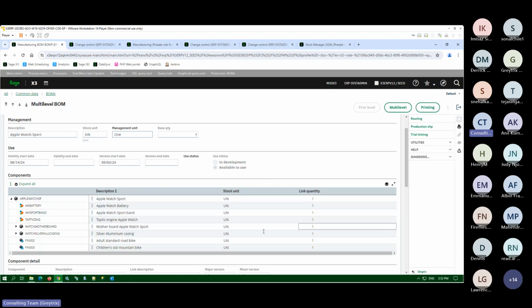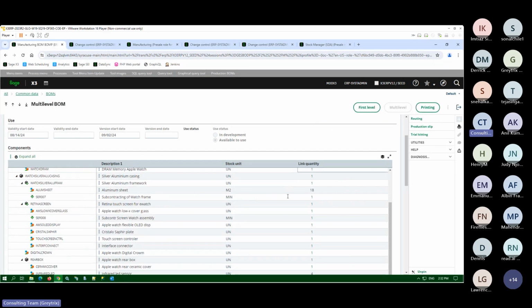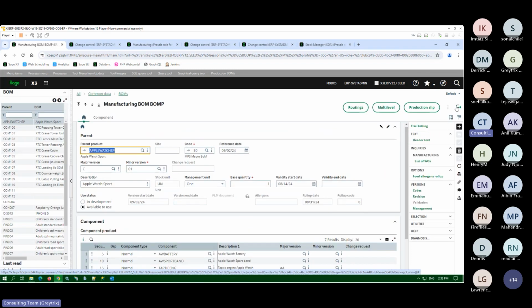And this is the example we have here, the multi-level BOM. As you can see, this is the first level. So it tells me this is the finished product. I have these components. And if I want to see all the components, if I click on multi-level, I'm able to see a list of all the components that are required to come up with this finished product, including whatever is either subcontracted or a semi-finished product. And that is one of the important tools we have in BOM production.